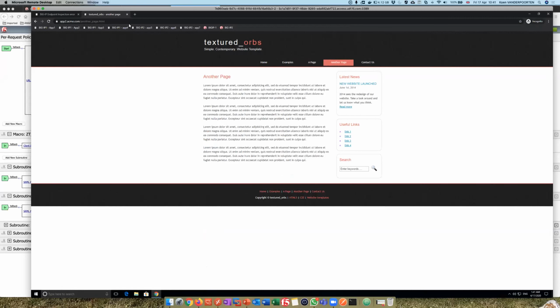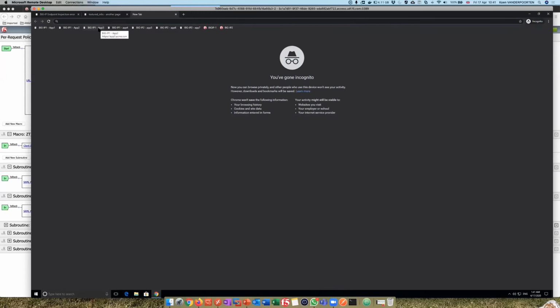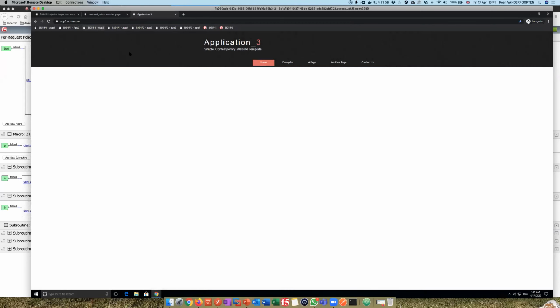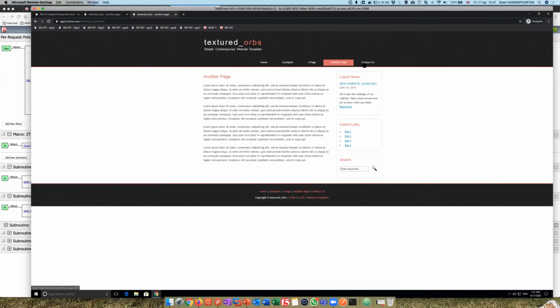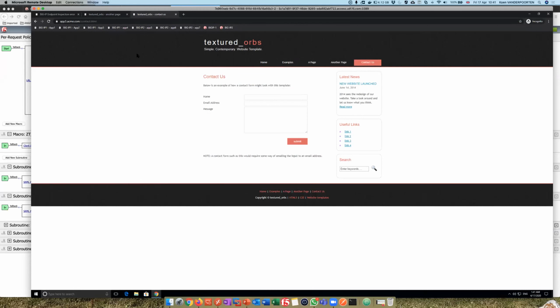Okay. Now, in the workflow, we defined that if you authenticate to application 2, you will be also authenticated to application 3. So let me check that. Yes, in this case, I am also single sign-on, in a way of speaking, to this application. Everything seems to work fine.